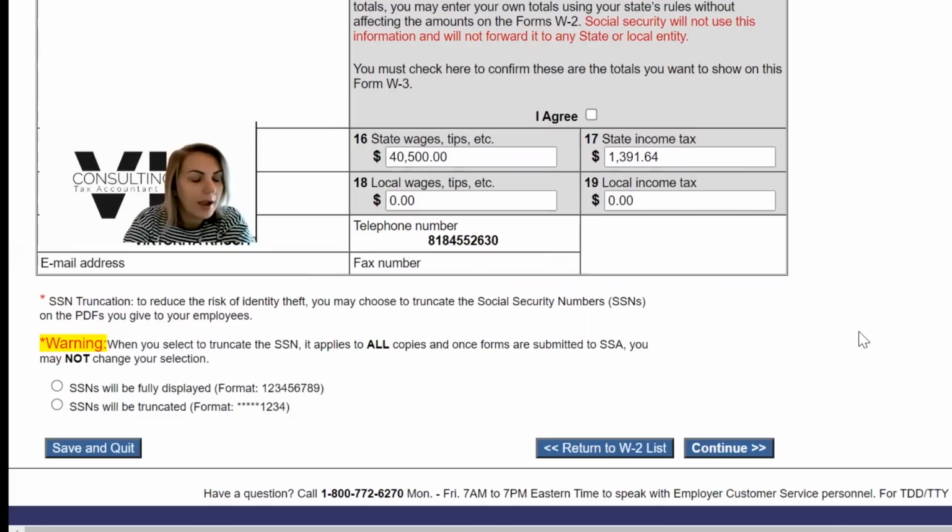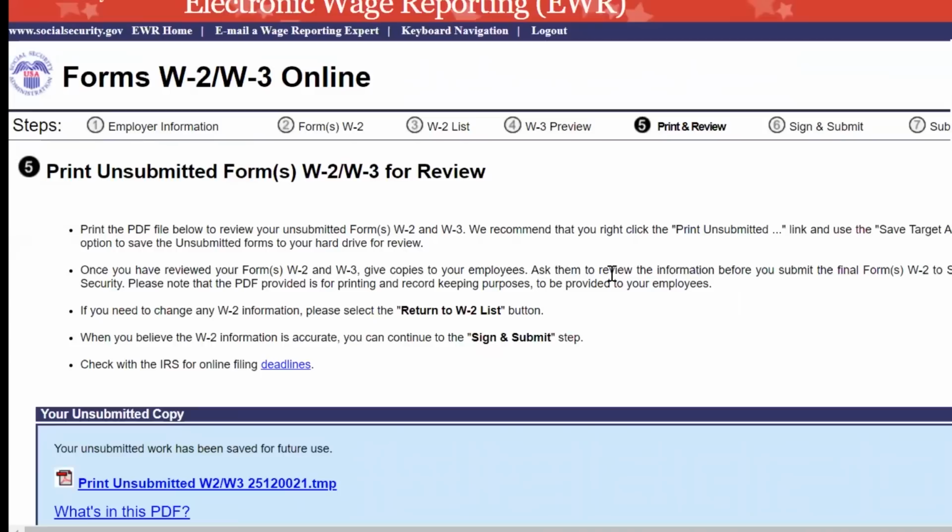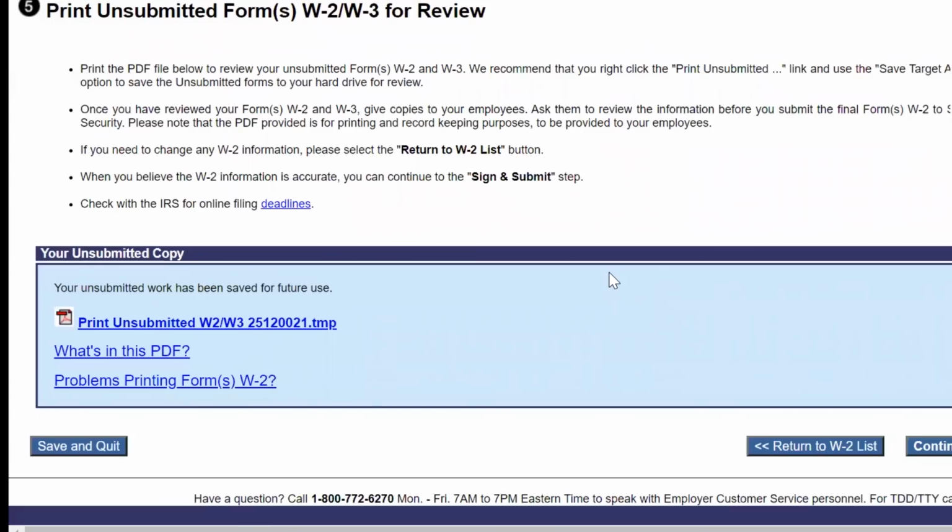And at the bottom, you have an option to have your Social Security number fully displayed or truncated. I always pick truncated. Nowadays, there is so much fraud, so it's always used to safeguard your employees. And once you click continue, it will bring you to the page, print unsubmitted forms W2 and W3 for review. You will print your copies and review them, and if they're good and there are no issues that you need to correct, you will go to continue, and then you will submit a new e-file, and you are done for this year.